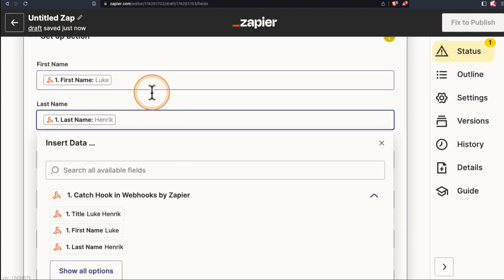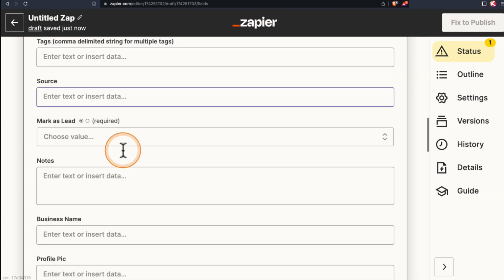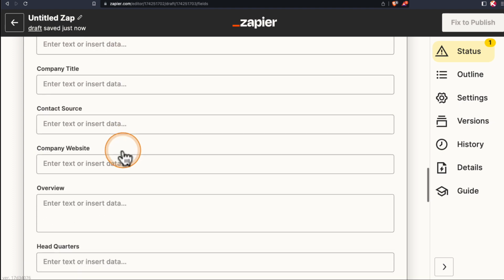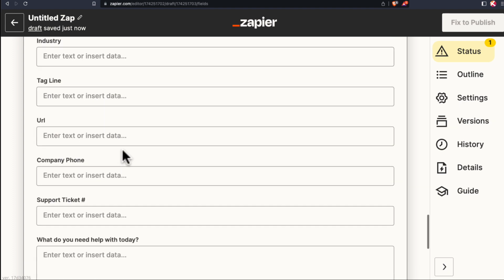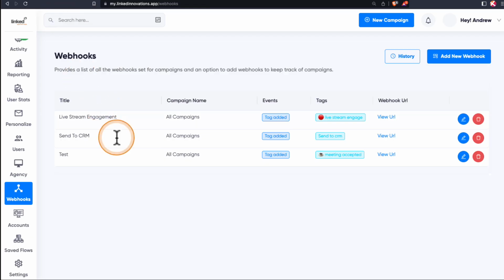I'm not going to go through all of these integrations, but as you can see, this is a ton of data that you can pull from LinkedIn Innovations and push into your High Level. An absolute ton of data. And then all you would do when you're done is click continue to finish, whenever all of those required fields are there, and name your Zap whatever you want. I generally try to name it something that I'm going to remember back in my LinkedIn Innovations app as well. That way you know that you're using that.